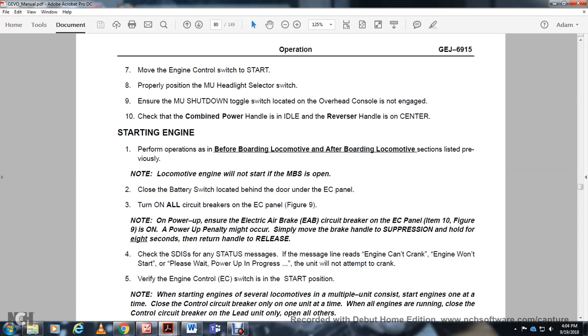Move the engine control switch to start. Position the multiple unit headlight selector switch. Ensure the multiple unit shutdown toggle switch, located on the overhead console, is not engaged. Check the combined handle, idle power, and reverse handle at center. Starting the engine: perform the operations before boarding the locomotive, and after boarding the locomotive, the sections listed previously.